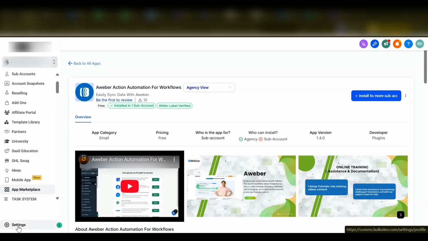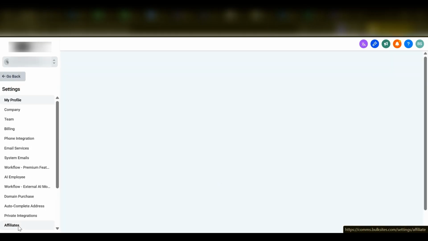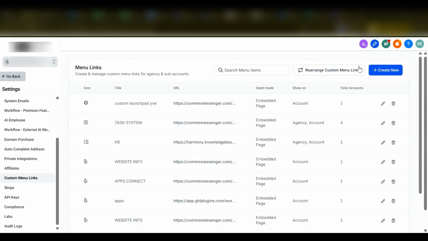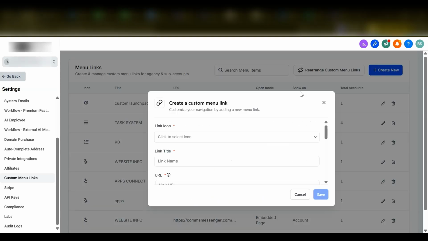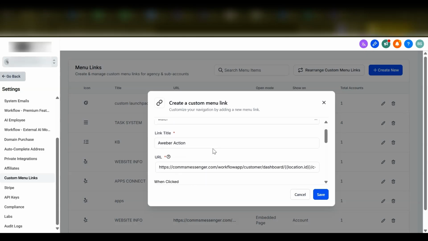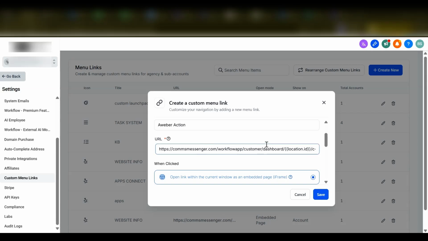And now let's quickly go down to settings. Let's look for custom menu links. Let's click on it. Let's click on create new. Let's select a link icon, a link title, and then let's paste in our custom menu link right over here. As you can see right here, I've given in a link title, Aweber Action, and then I've pasted in the custom menu link right over here.